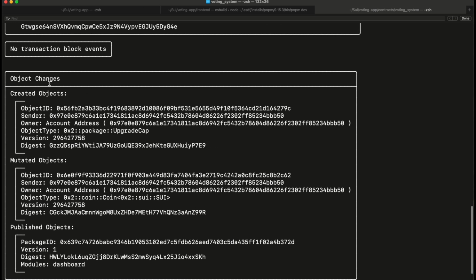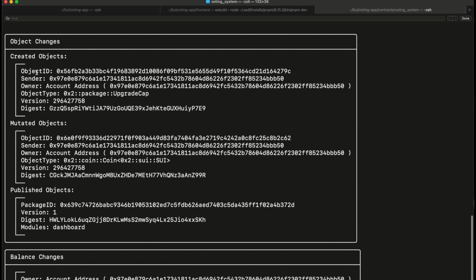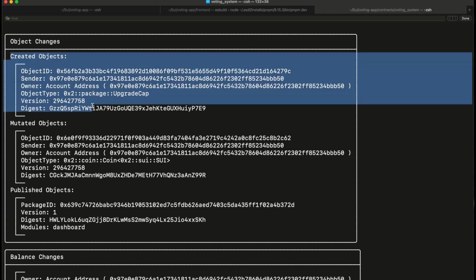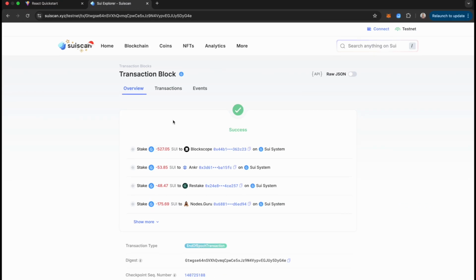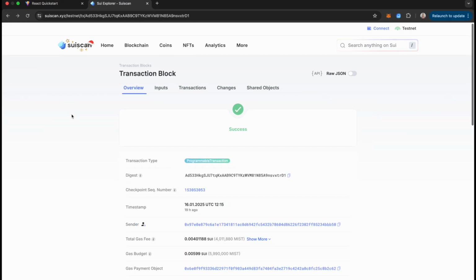Now object changes, we previewed most of them, right? Created objects, we know that the upgrade capability was created. All of these fields you see here, you can also check down here.